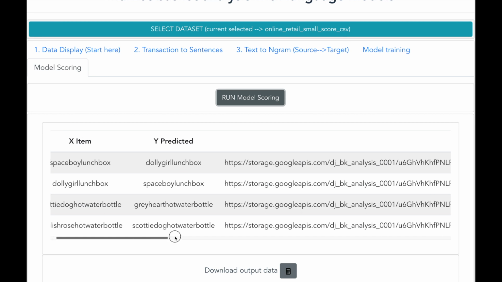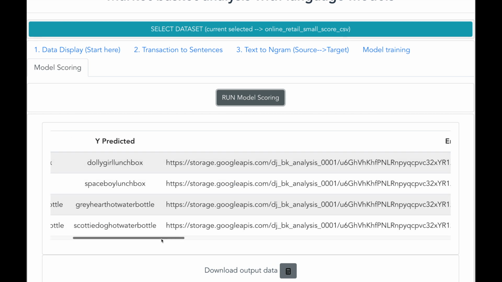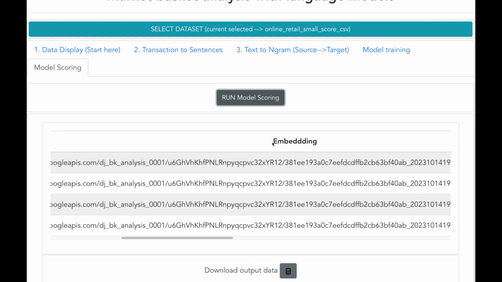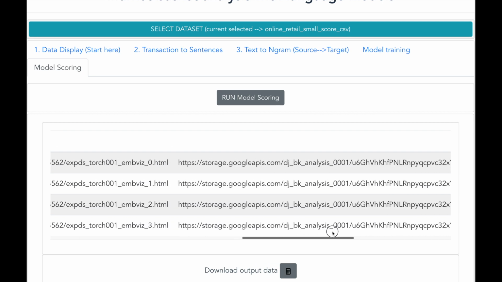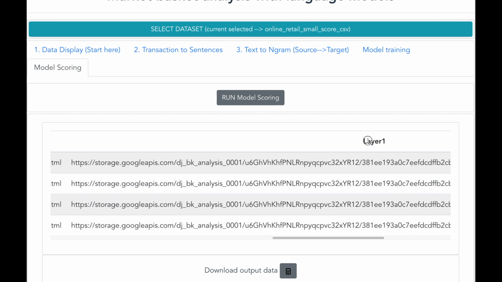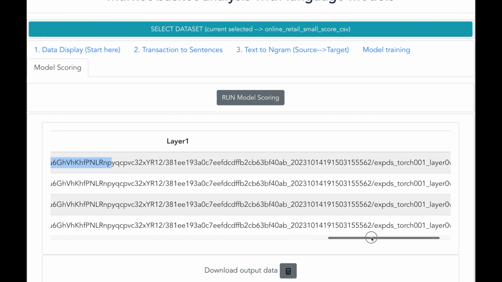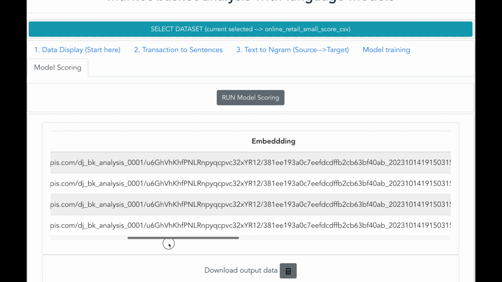And you can also see the embedding behind this using the URL link which is over here. If you select it, you will see the embedding scatter plot. And if you want to see what neurons were activated, you can go ahead and select the URL which is under layer 1, and you will see the activation for the hot water bottles as well as for the lunch boxes.